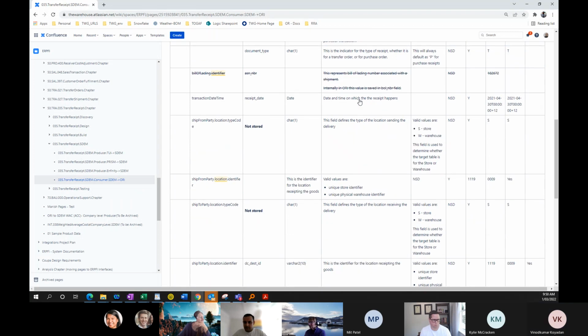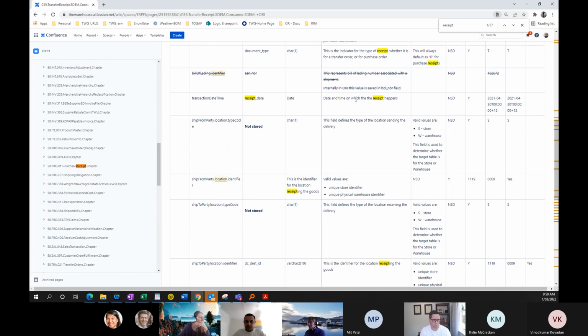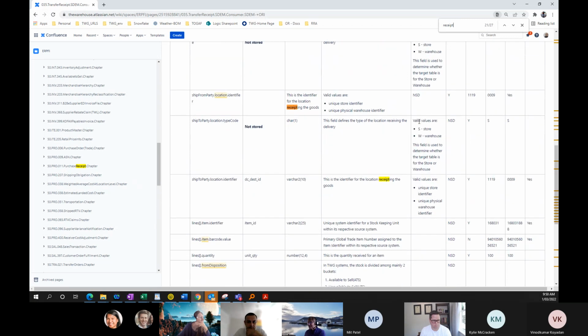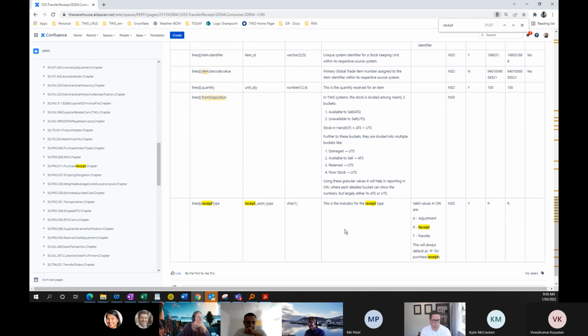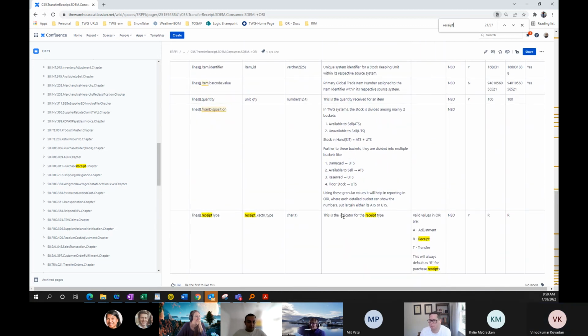So we have a field called line.receipt type, and then we map it to receipt transaction type in ORI. Yeah, so receipt transaction type is the correct one. Is it receipt type as well as receipt transaction type? Okay. Yep, receipt transaction type is different. And so there's also the receipt type. You mean the receipt type is a field in ORI?